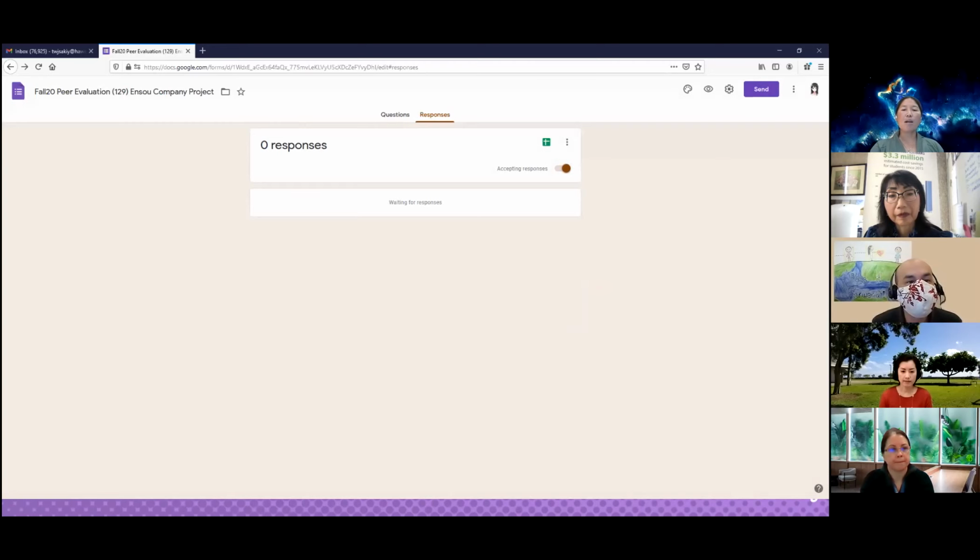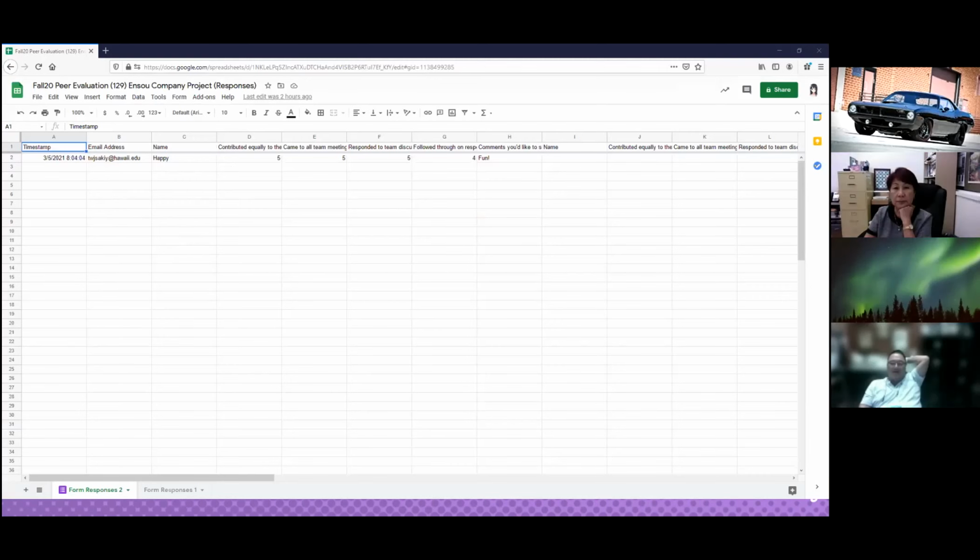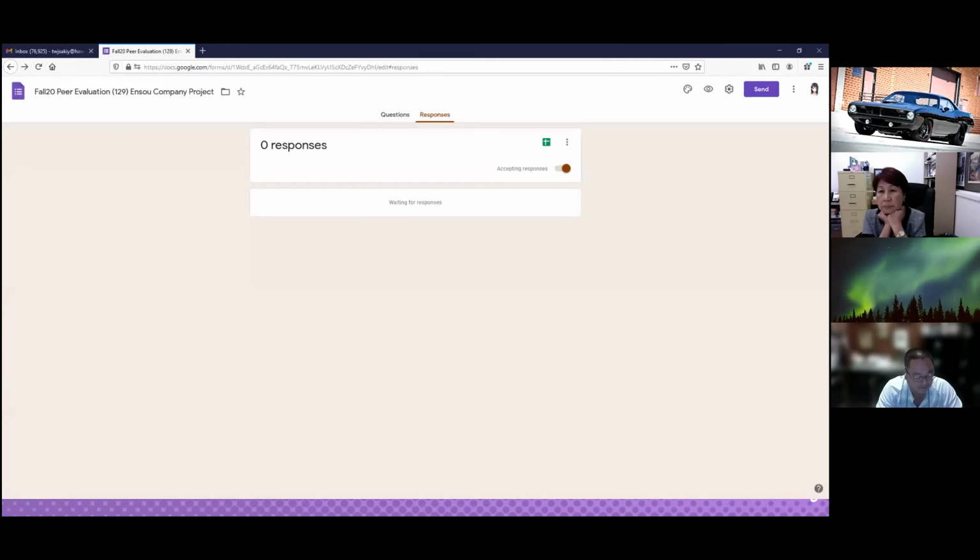So if I go back to my spreadsheet, I still have the data that was submitted for the evaluation of my partner named Happy. And then I can also start another one, and I can collect on a new sheet.